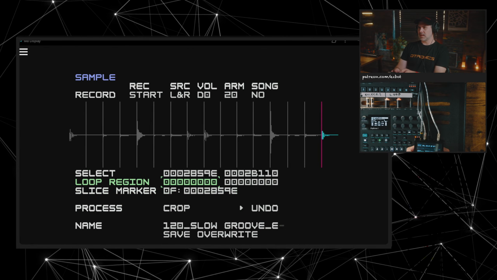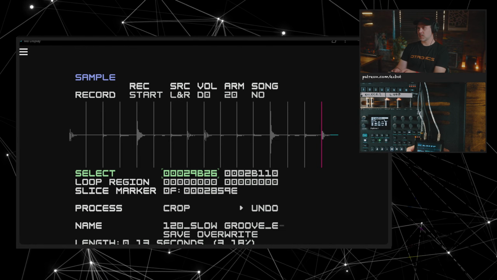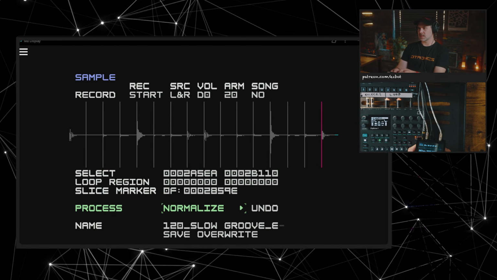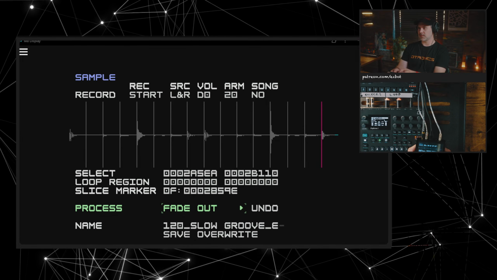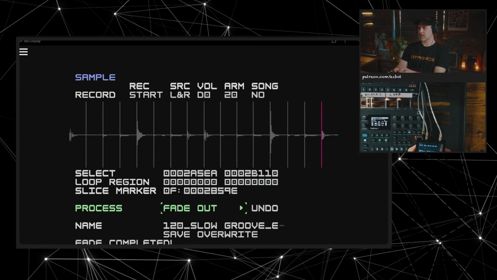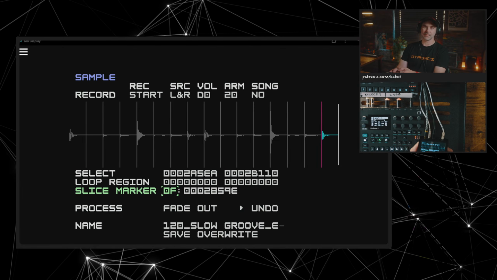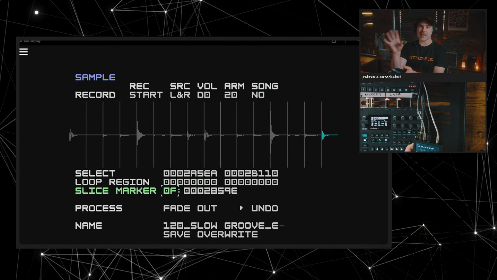Now I think I could select a portion of this, right there, and I could process it. We should be able to do a fade out. Yeah, there we go. So let's see if it fixed it. I fixed it. Isn't that nice? It's that easy to do editing.